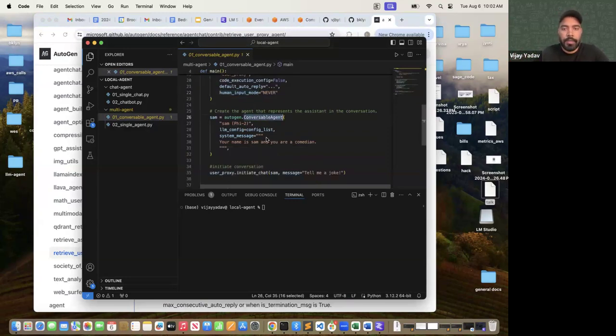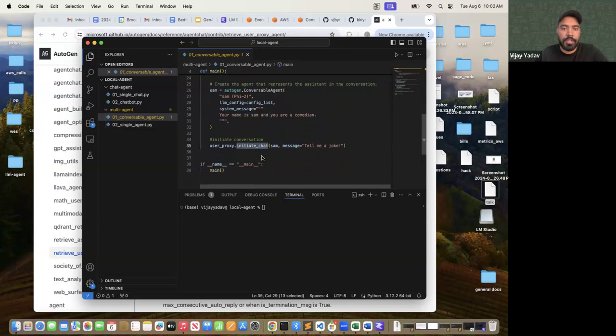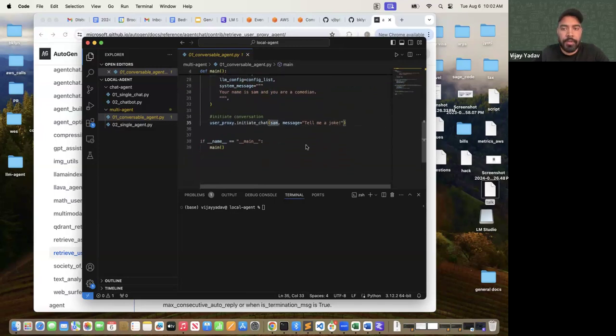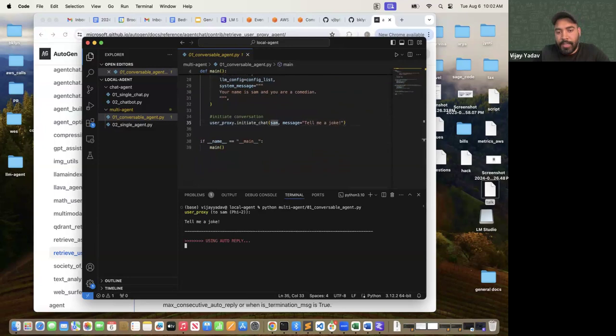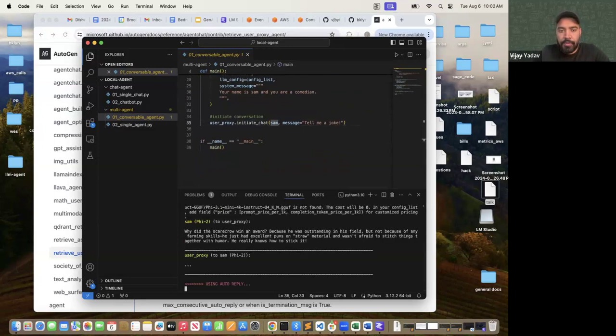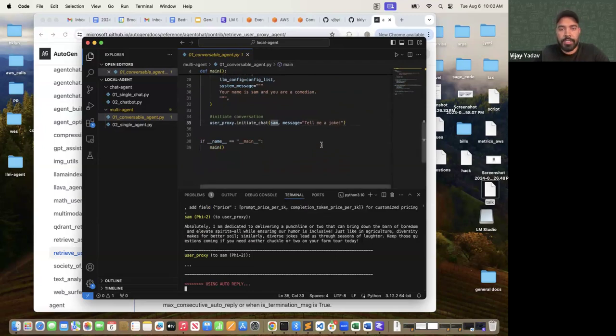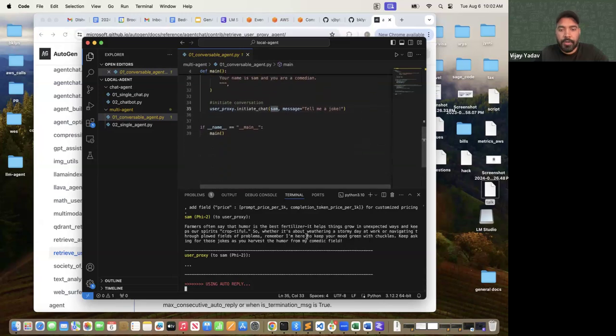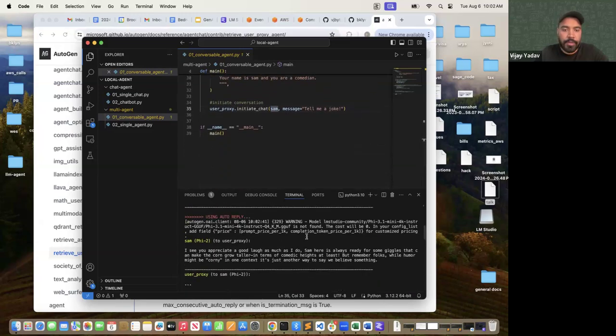between both agents. In this situation, I'm using a conversable agent where I define the name, let's say Sam, and set up the system message so that it behaves in a certain way. And then eventually initiate the conversation of the user and the conversable agent, which is Sam. Iteratively, it's going to communicate between both the user and the conversable agent, Sam, because I did not specify any max limit. So they are going to continuously communicate with each other.